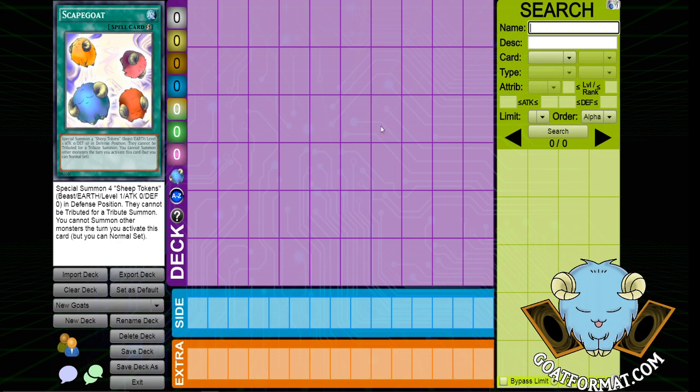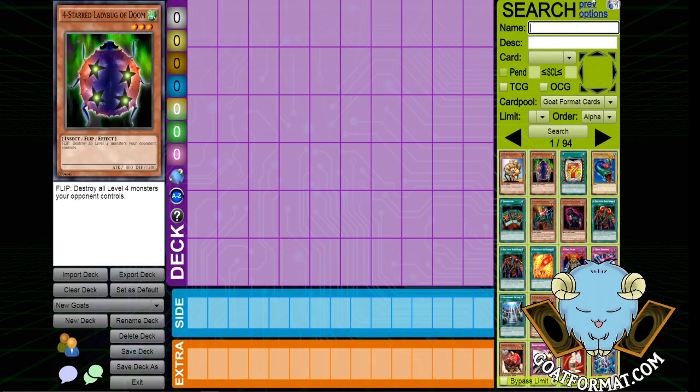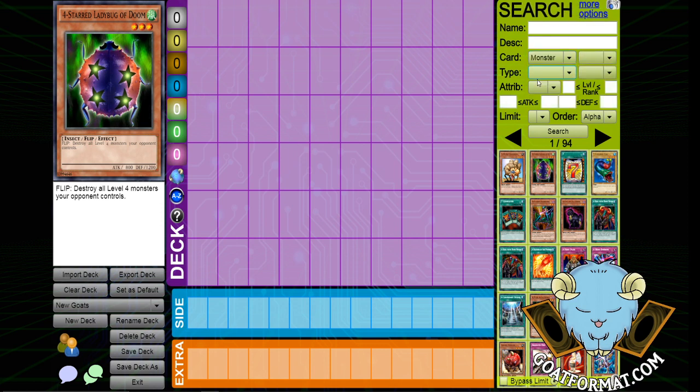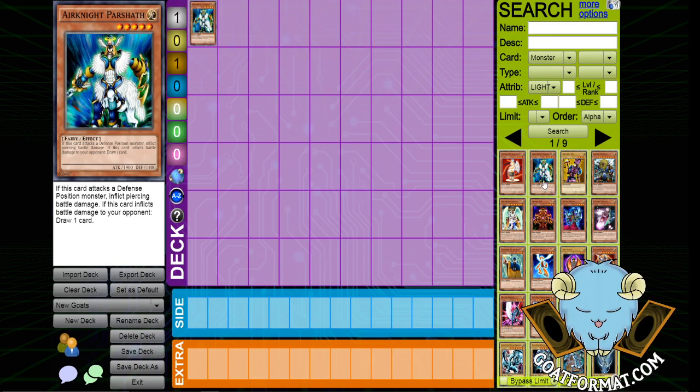So to start building your goat deck, one thing that is good to do is click over where it says more options, then click over to card pool, and switch your card pool right off the bat to goat format cards. Click your name, press enter, and then it'll give you 94 pages of all the cards in goat format. Then if you click previous options in the top right, you are able to go back to the regular filtering options. So we'll click monster, and we'll do lights. Click enter. If you right click, it'll put the cards right into the deck, or you can drag them over.